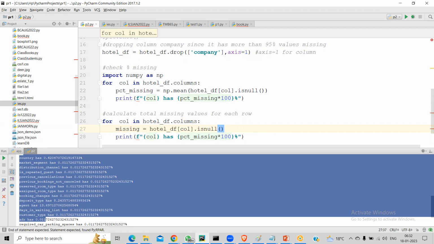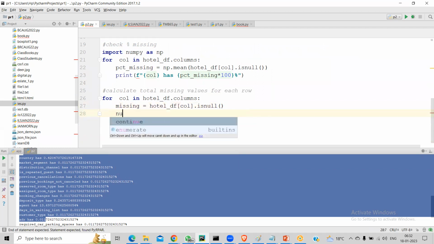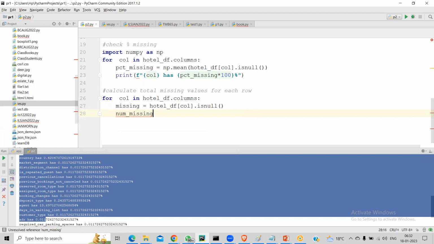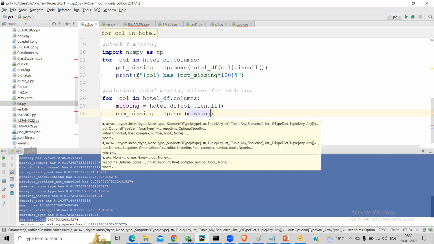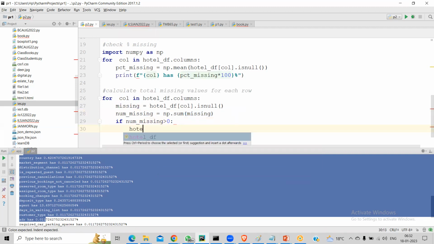Now I need to perform the sum on this, right? So I'm going to say num_missing equal to np.sum of missing. So it's going to calculate how many missing there are, and then I'm going to save it as a final number. Now I'm going to check if the missing is more than 0. That means that row has a missing value. Then I'm going to add a new column.